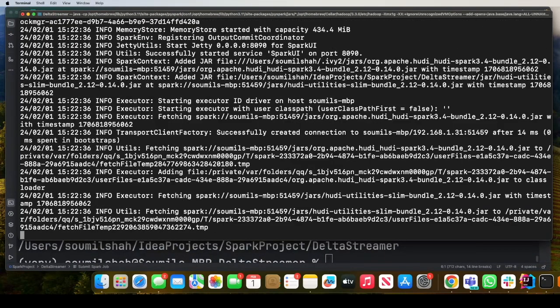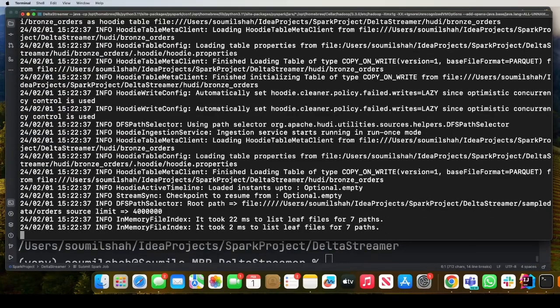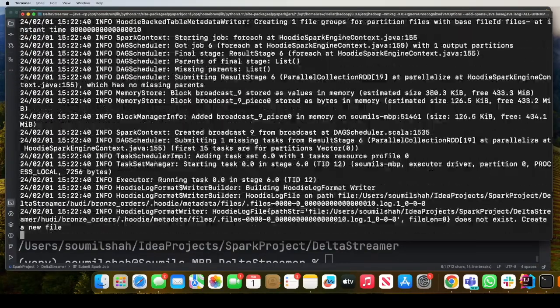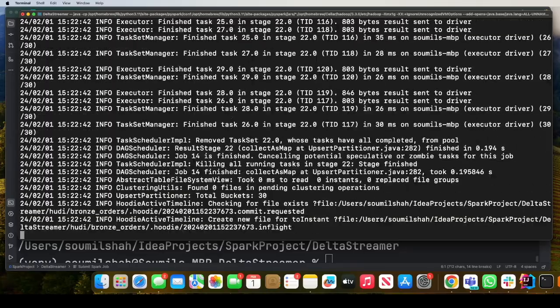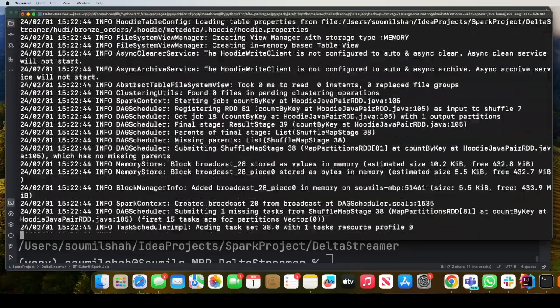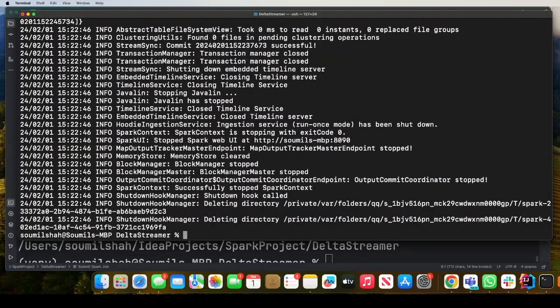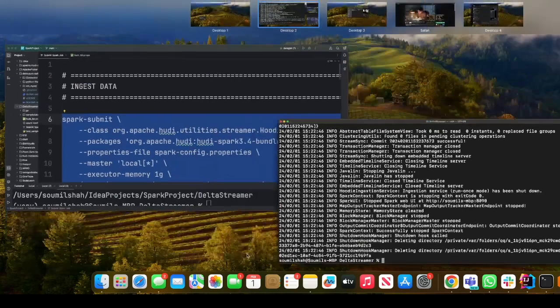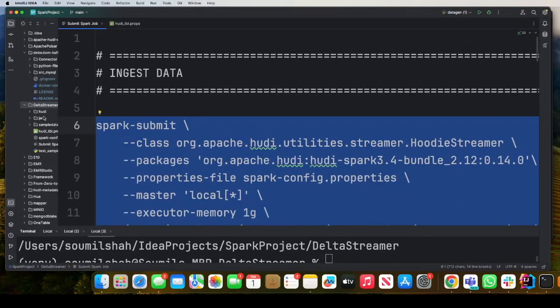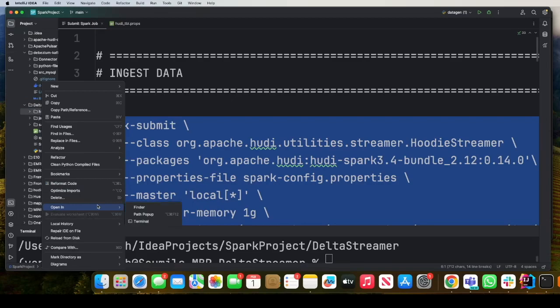Now the Delta Streamer is going to ingest the data from the CSV source into the Hoodie transactional data lake. Remember, we have set the async metadata index to true, which means we are going to learn how we can index the metadata in an async way. So the job is complete, and sure enough, my Hoodie transactional data lake has been built.